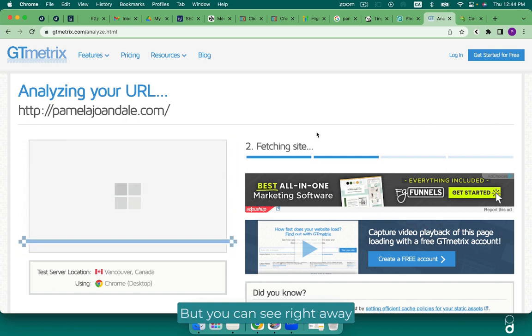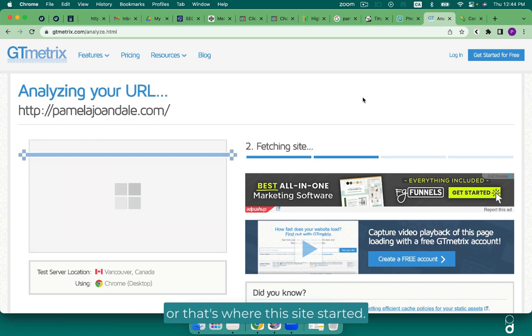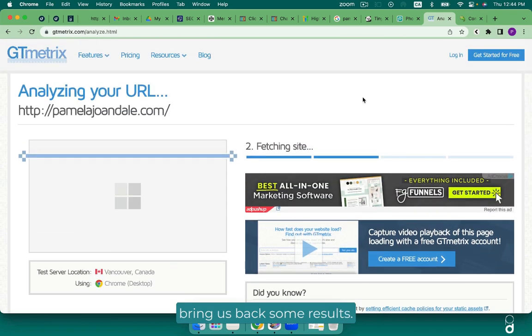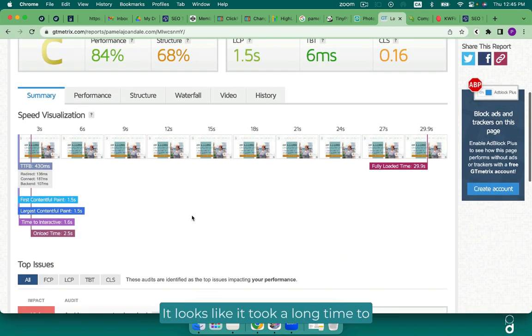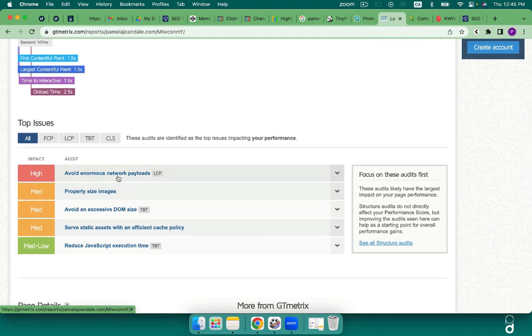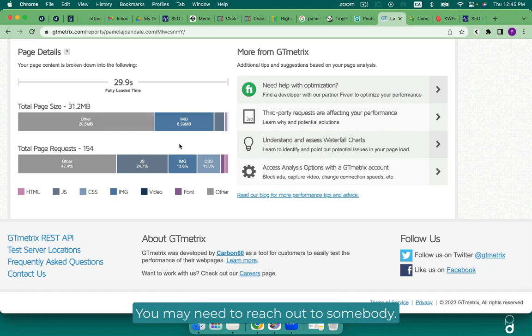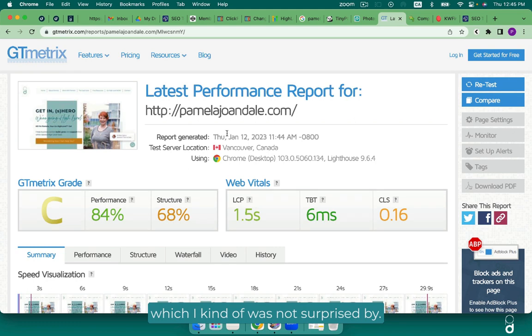But you can see right away that it's testing in Vancouver, Canada. It thinks that's where I'm located maybe, or that's where this site started. So it's going to go ahead and scan that and then bring us back some results. So we can see that I got a C, a performance of 84, structure. So we've got some work to do for sure. It looks like it took a long time to, not even sure what some of this means. So you may need to reach out to somebody, but there are a few suggestions around images, which I'm not surprised by.